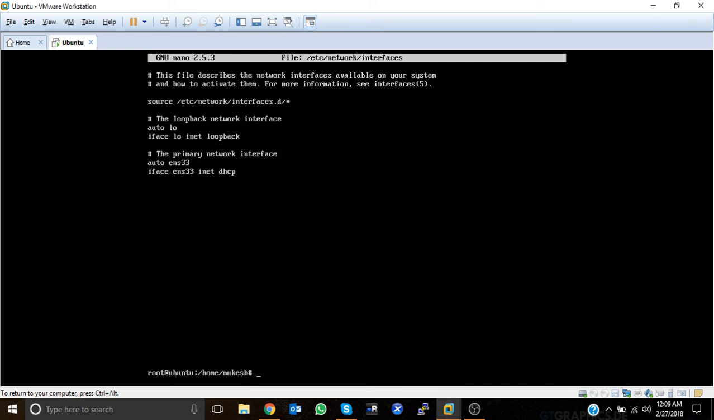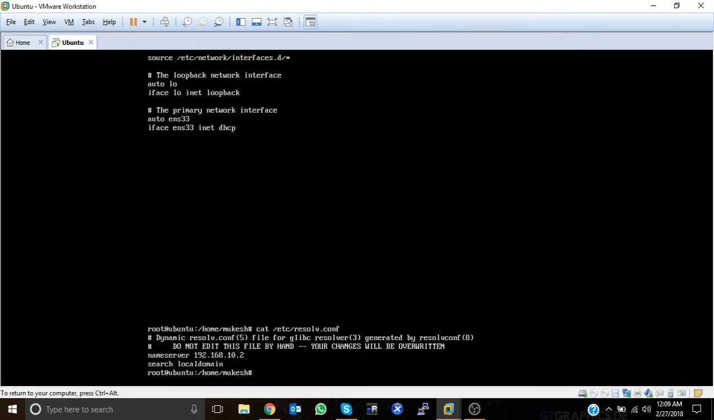Okay, also if I want to see what DNS server is currently working on this machine, I can use nano, or I can use cat /etc/resolv.conf. Okay, here I can see that the name server currently working there is 192.168.10.2, and search is the local domain. So either I can change it on the local machine.